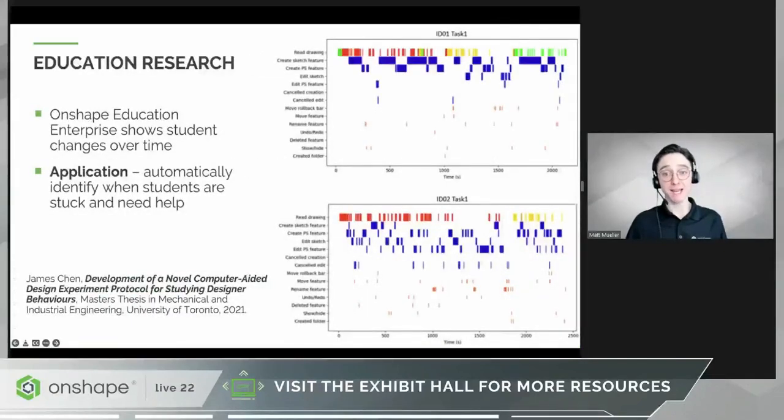Similar to design process research in commercial Onshape enterprises, learning science researchers are able to access the same type of audit trail information from an Onshape EDU enterprise. This is another project from the Ready Lab at the University of Toronto, where this master's student looked at how designers with different levels of expertise approached the same problem.